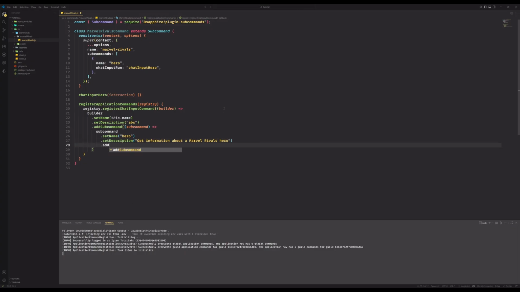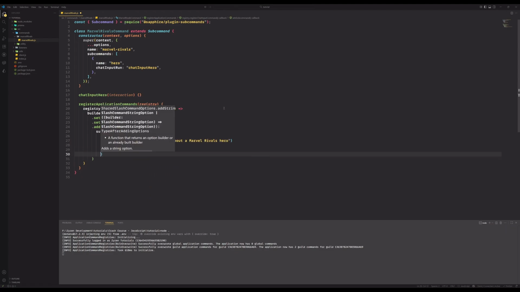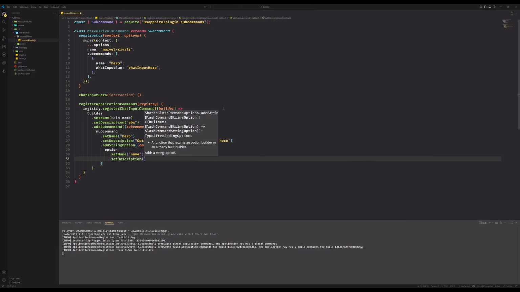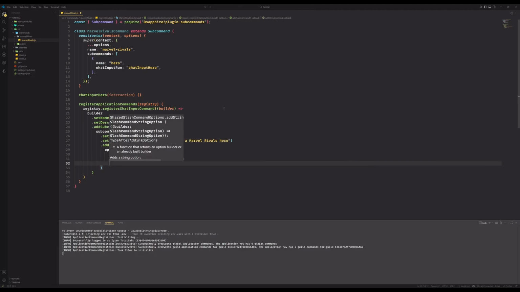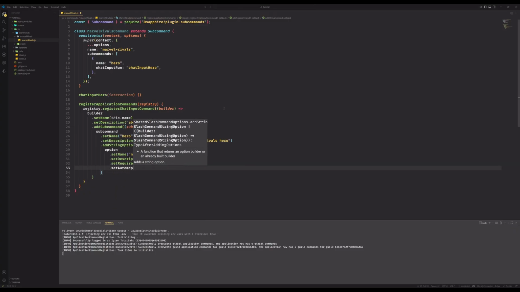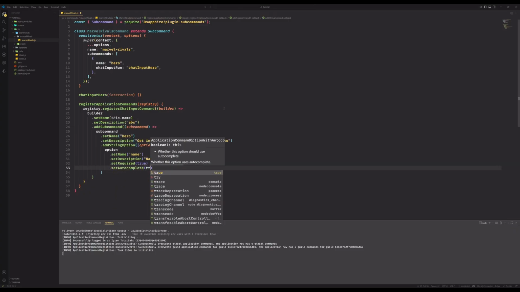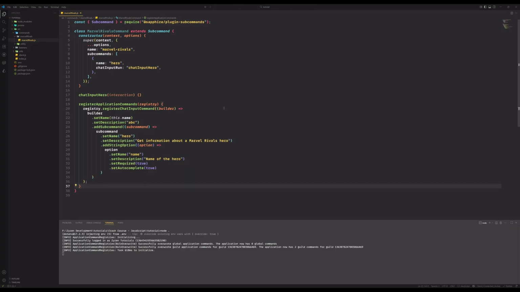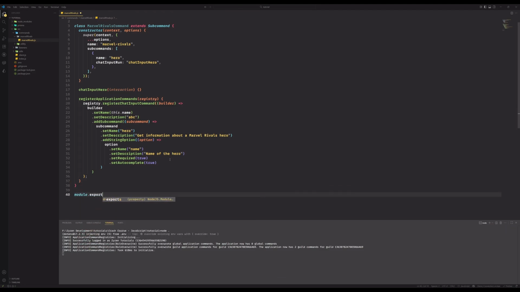And then onto this we can add a string option this time, because it's just simply text. And the option name is going to be name, because it's the hero name. The description is the name of the hero. We do require this. And we're also going to add autocomplete to it, just in case some people don't know all the hero names. So now we've done that, we'll want to do our usual module.exports. Can never forget that. Like so.